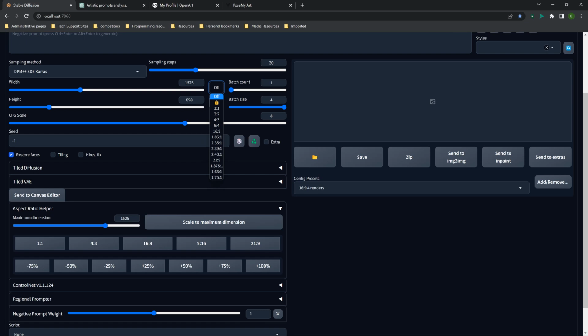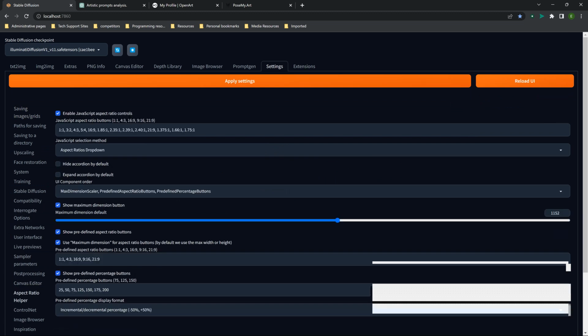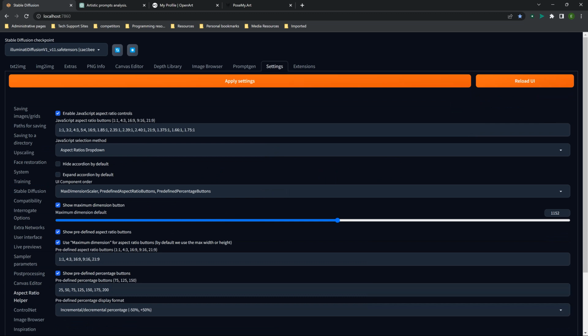So to enable this function up here, I don't think it's on by default. You need to go to your settings. After you've installed the extension, you go to your settings, and then they're down here on the left. There's an option that says aspect ratio helper. And you'll want to make sure that enable JavaScript aspect ratio controls is enabled. And then there should be the JavaScript selection method, sorry. You want to select aspect ratios drop down. There's one that says option buttons, which I think gives you a button instead of a drop down, but I really like the drop down.